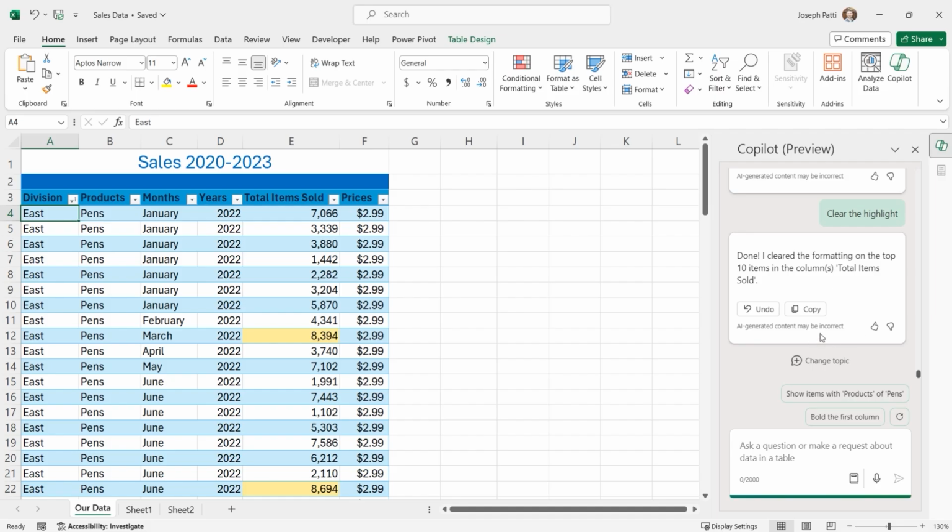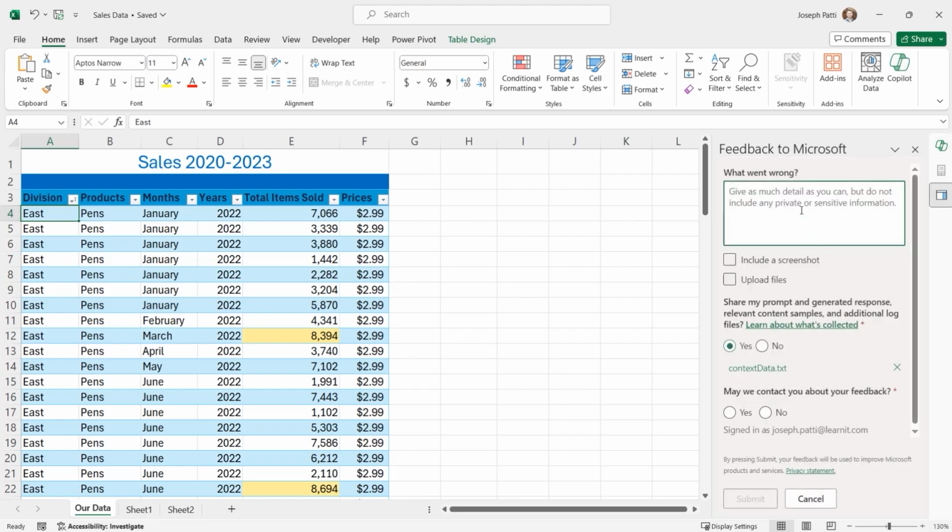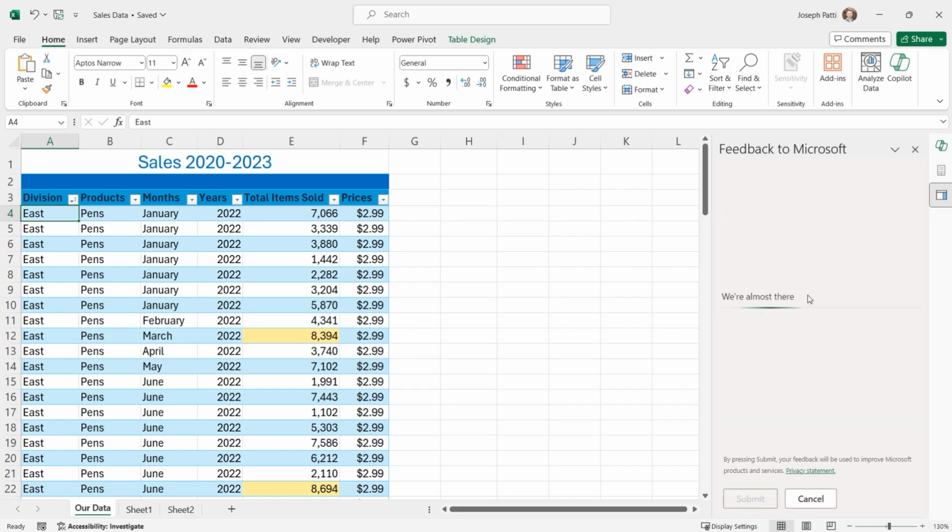So I would say that this is incorrect. I actually didn't clear the formatting. So I'll put a little down arrow and I'll just tell it it didn't do what I asked, but said it did. And then I can include a screenshot if I wanted to. And then I can say share my prompt and generate a response relative to this. And then may we contact you. And then I could submit.